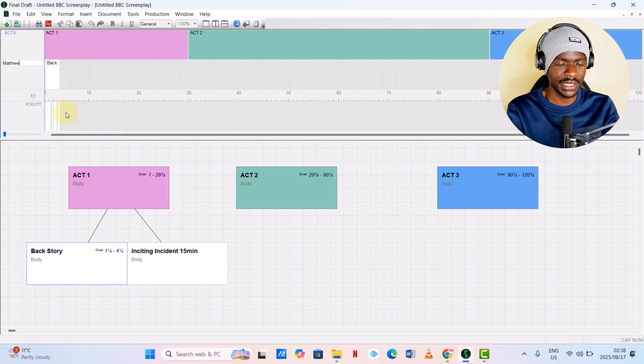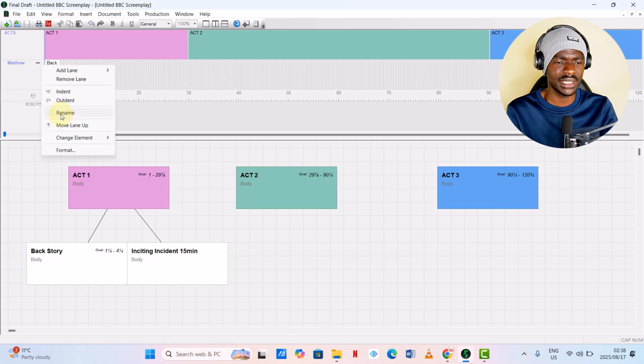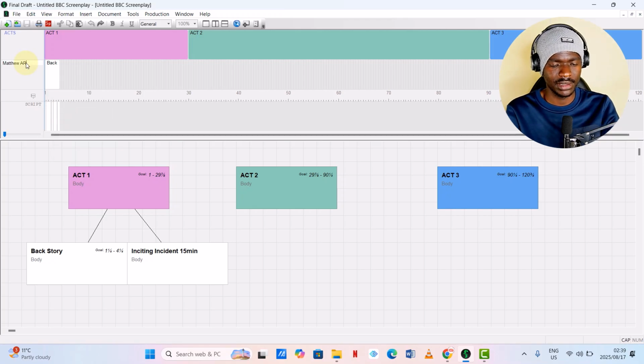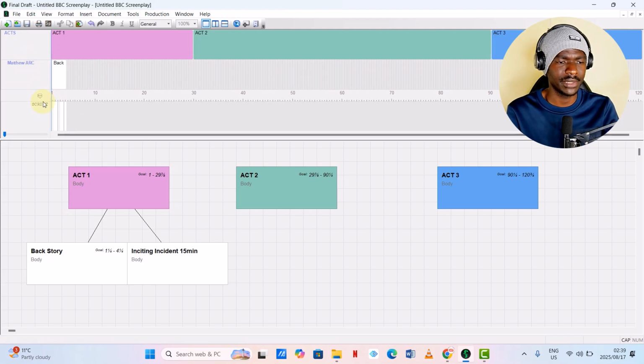Let's say our main character is Matthew. As you can see here, this is Matthew. Maybe we can say Matthew arc so that this can be meaningful. Character arc. Let's say Matthew arc. And then as you can see, at minute 0 we need to have a backstory there, and at minute 15 we need an inciting incident.